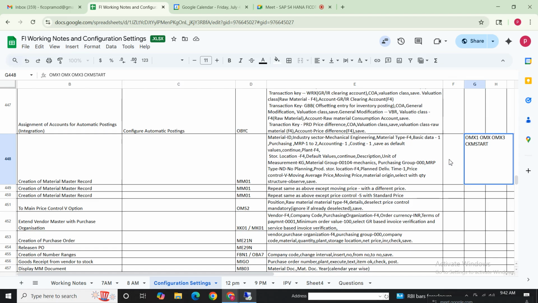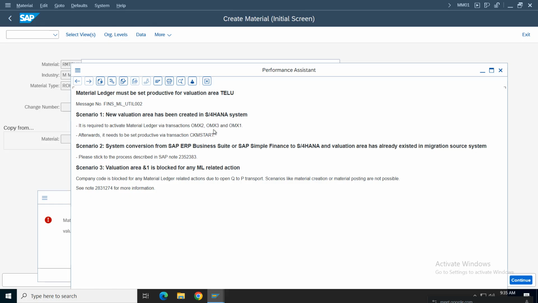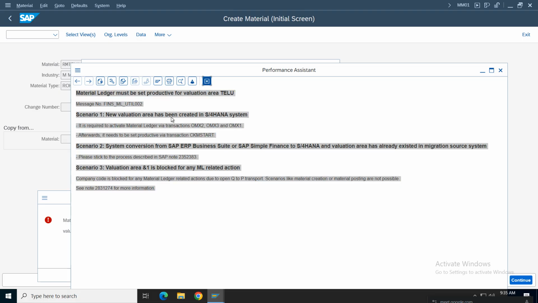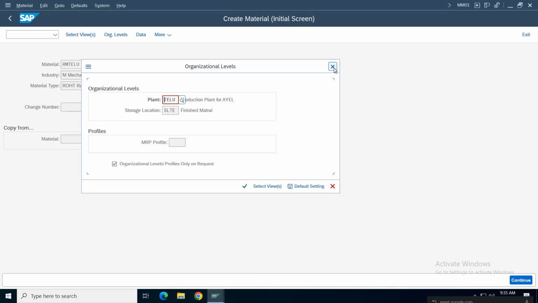We are activating material ledger for inventory management. It is required to activate material ledger via transaction code OMX2, OMX3, OMX1. Afterwards, it needs to be set productive via transaction CKM start. Please stick to the process described in SAP note. Company code is blocked for any material ledger related actions due to open queue transport. Scenarios like material creation or material posting are not possible. 2831274. Okay, basically material ledger is said to be productive for valuation area TELU. So without doing this, we cannot proceed to create a material master.